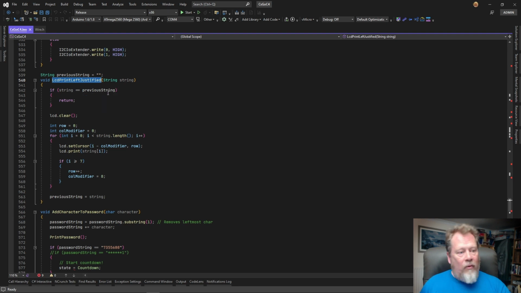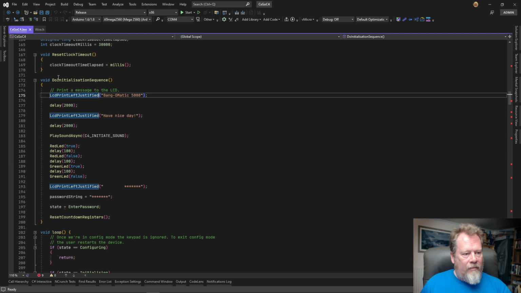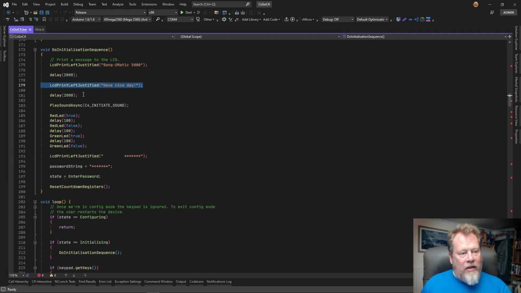Don't need to go into how all that works, just know that it does. So if I've just clicked the back button on the mouse to go back to this point, we print something on the screen and then we delay 2000, that just creates a 2-second delay. So it prints Bang-O-Matic 5000 to the LCD, waits 2 seconds, and then it prints have a nice day, because we should always be polite in anything that we're blowing up, you know. We then wait another 2 seconds, and then we call play sound async.